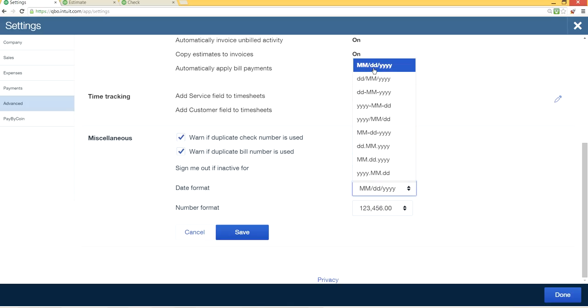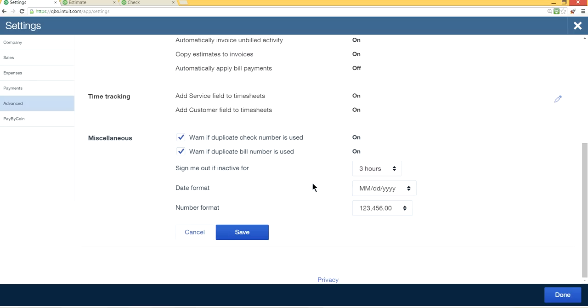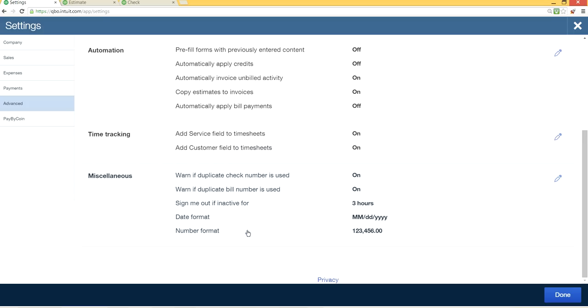So month, day, and year. Or if you want a different format, you can select in here. So I just have to use this one here. And a number format. In US, this is what it is. And in some other countries, they handle it differently, as you can see here, example. So this is the way it is, and save it.